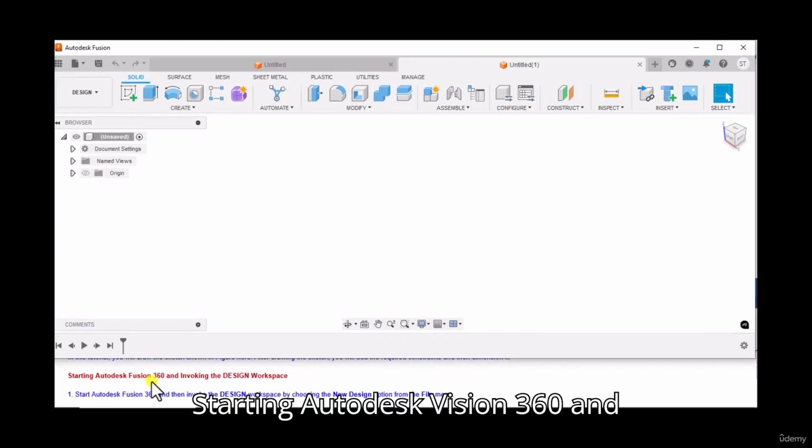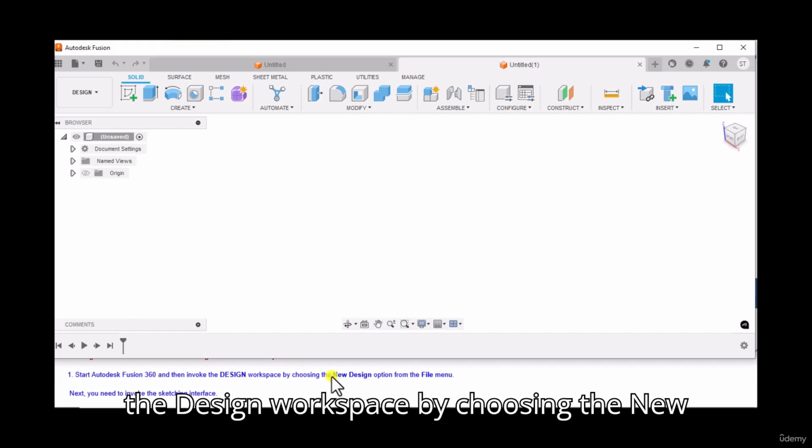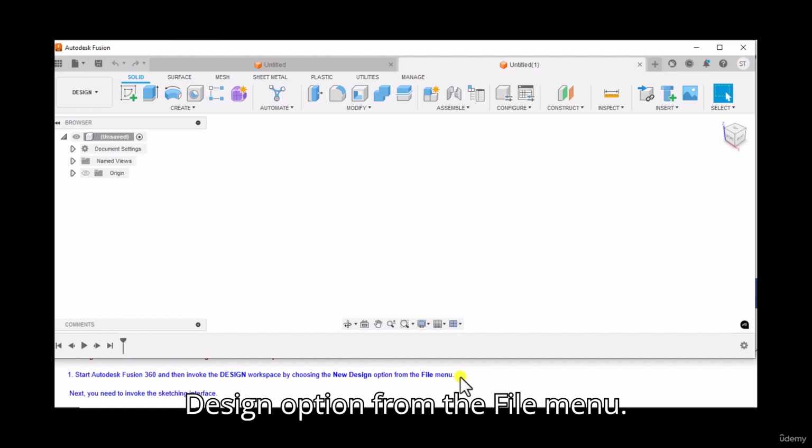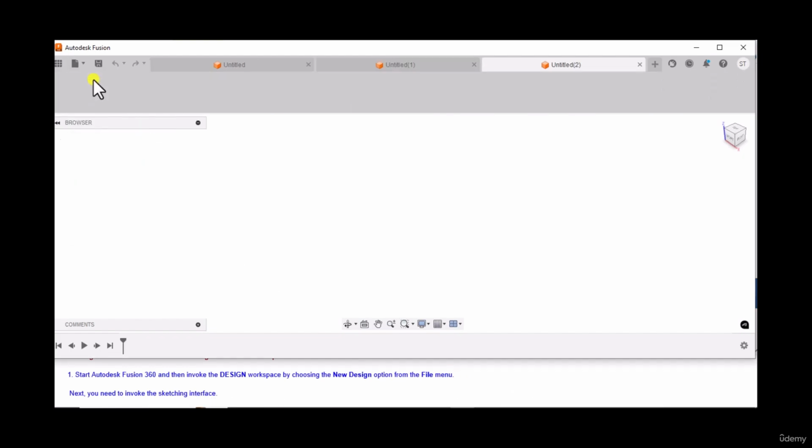Starting Autodesk Fusion 360 and invoking the design workspace. Start Autodesk Fusion 360 and then invoke the design workspace by choosing the New Design option from the File menu. Click here and then choose the New Design option.